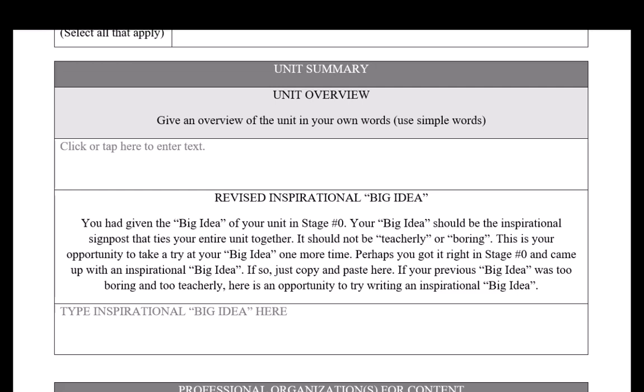One of the more important areas of this section is the unit overview. This is where we begin to get into more of the substance of Stage 1. In this section, we provide a brief overview of what our unit is going to cover. It is best to describe our units as simply as possible while letting our audience know what we are going to cover. This portion of the template is also where our big idea lives.